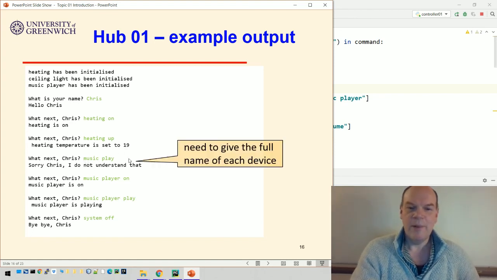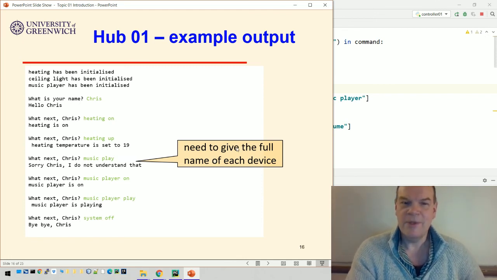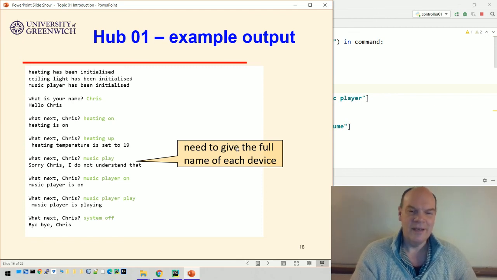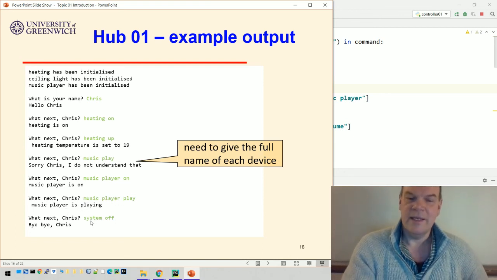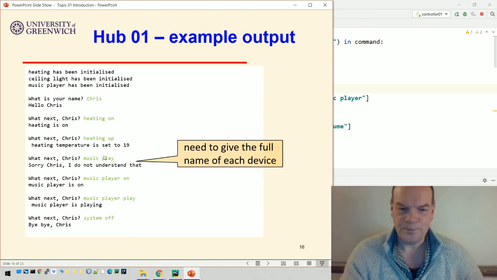I have to specify every command correctly. So if I say music play, it's not going to work. It has to be music player play. Okay, and we could change that, but for the moment, let's stick with the way it's set up. So music play won't work. But if I say music player on, it turns the music player on. And if I say music player play, it says the music player is playing. And then I can say system off, and then it finishes execution.